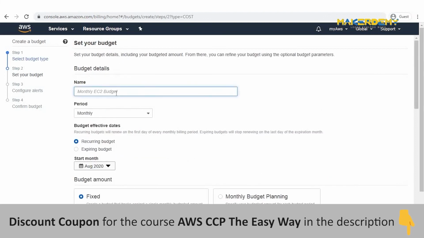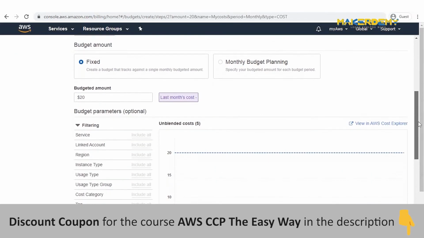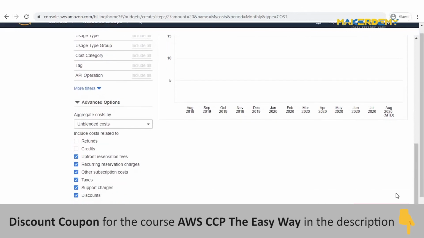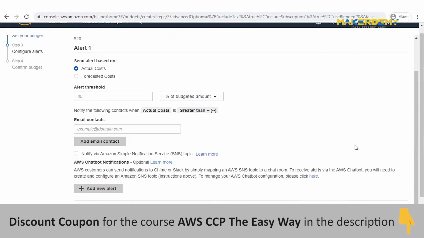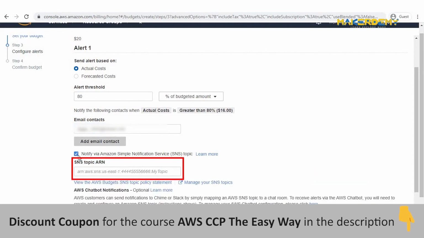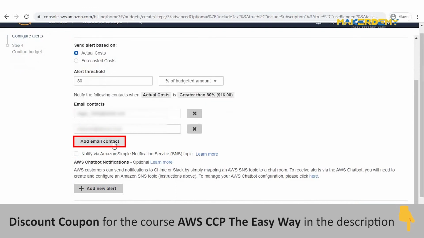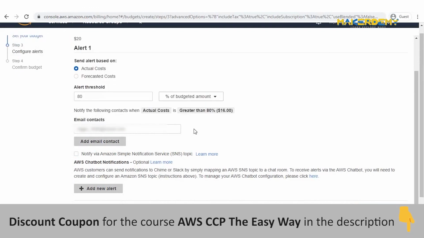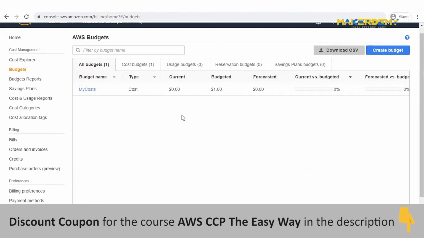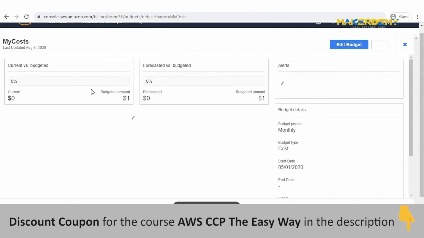Enter the budget details such as name, period, budget amount, etc. and click on Configure Alerts. Here you can create alerts using alert threshold and email contact. You can also use SNS for alerts. Also, additional email IDs can be added for alerts. Now click on Confirm Budget. Here you can view all the details of your budget.